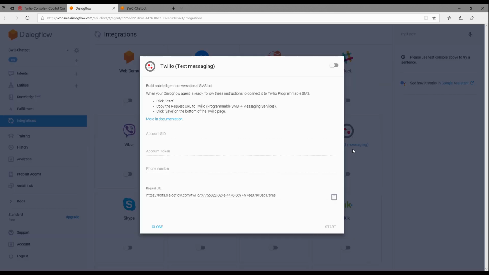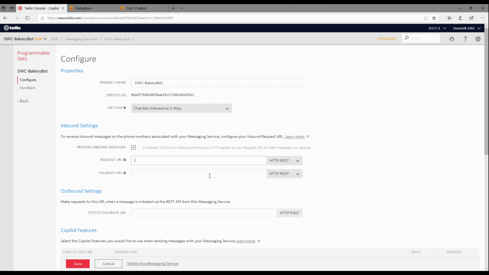Twilio text messaging, let's click on that. So again, the account token, the account SID, the phone number, let's hit enable. I'm going to copy this request URL, go back to Twilio, put the request URL here, process inbound messages and request URL, the fallback URL.